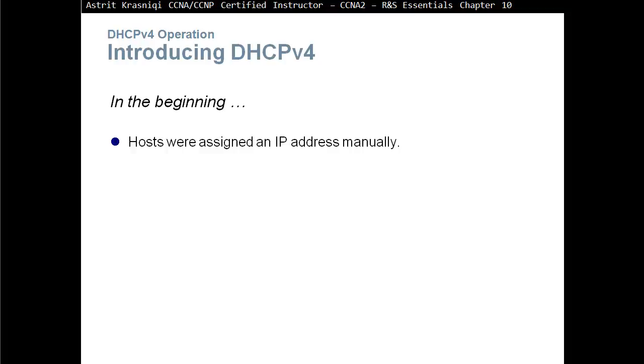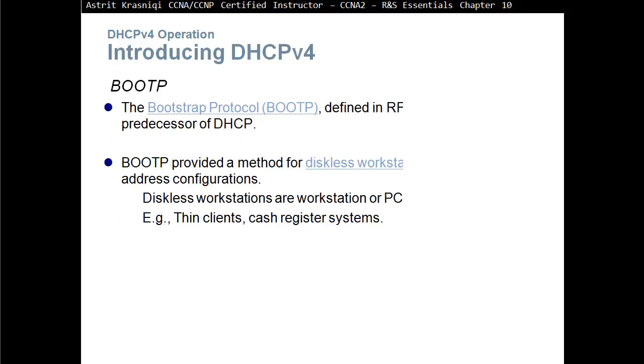So as more PCs came on the network, they came up with bootp. After bootp, we have DHCP. There's no other protocol after that. DHCP assigns these IP addresses automatically.